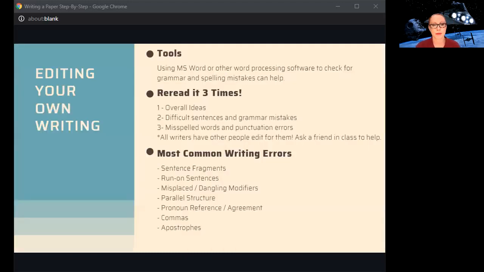First off, this is a very simple tool, but putting your paper into Microsoft Word or some other software, and doing a grammar check and a spell check is going to help you. A lot of us use Google Drive, which I encourage you to do, and it does have that in Google Drive, but it might not be quite as effective as Microsoft Word. So although I tell you to keep it in your Google Drive, you might want to copy and paste it into a document and see what comes up if you run that grammar check.